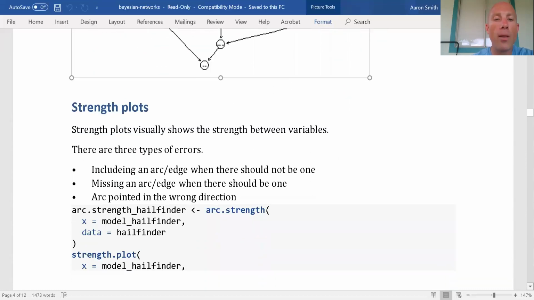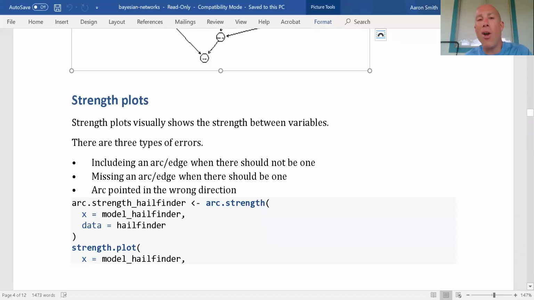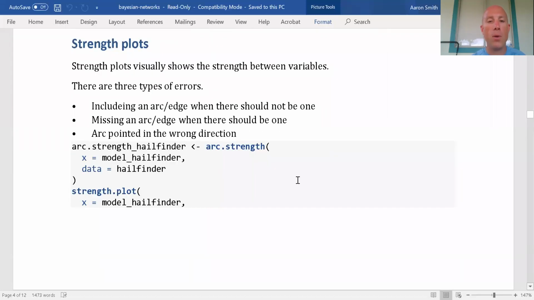All right, so when I look at this, I want to know how confident I am in each edge, in each direction of the arc. So what we're going to do is use the arc strength function in this. So we just compute arc strength, and honestly, there are plenty of different ways to compute arc strength for each of the different types of modeling that you're doing. My opinion is that you should use the default method because they're pretty good.